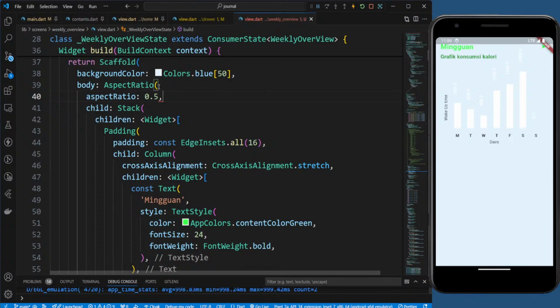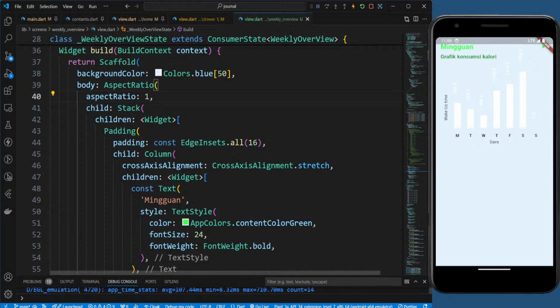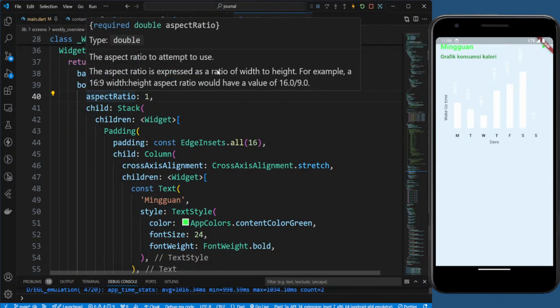I think the analyzer is running, that's why we're getting this. If you see now, the height is getting bigger, so we don't want that. We want it to maintain the same aspect ratio, based on the width and height. The aspect ratio expresses the ratio of width to height. For example, a 16:9 aspect ratio would have a value of 16/9.